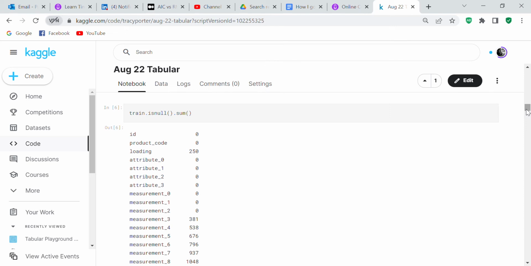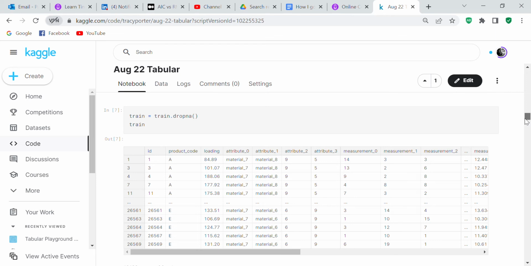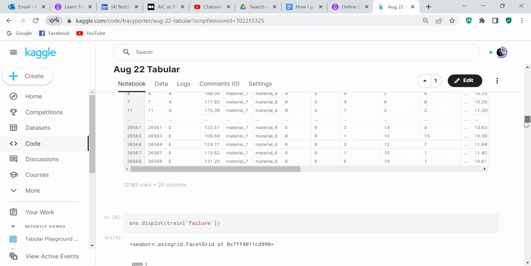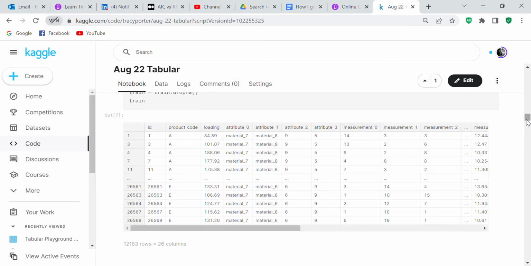We checked to see if there were any null values, and I could have imputed them, but I just decided that on the train set to go ahead and remove all the rows that had null values. So I used train equals train.dropna, and when I used train.dropna, it went down to 12,183 rows by 26 columns, because I just made the decision that on the train set I would drop all the not applicables.